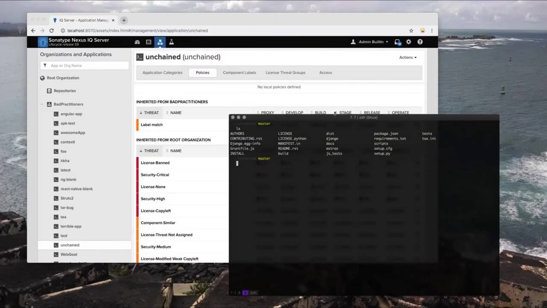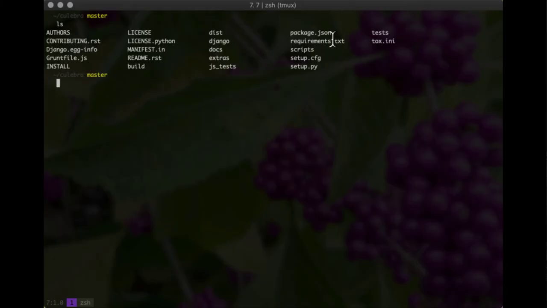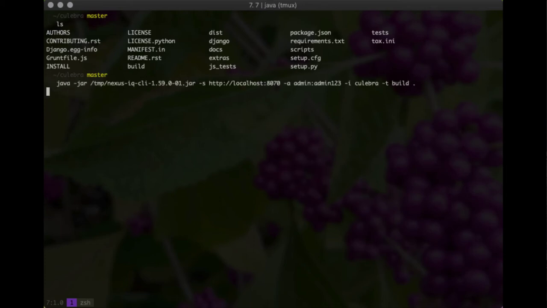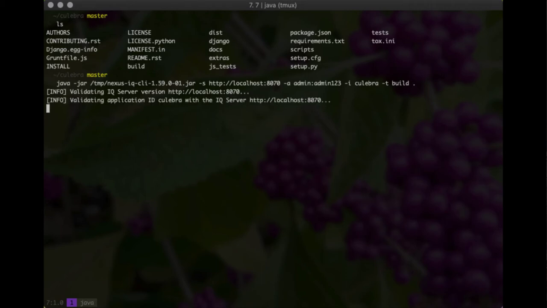Today I'm going to demonstrate how you can use Nexus Lifecycle to identify vulnerabilities within your Python application. I have here an application with a requirements.txt ready to go. I execute the command line tool that communicates with my Nexus IQ instance. Nexus IQ is the application which will power both Nexus Lifecycle and Nexus Firewall.